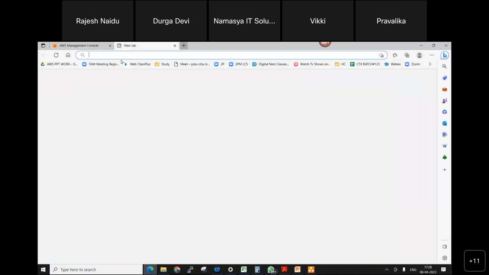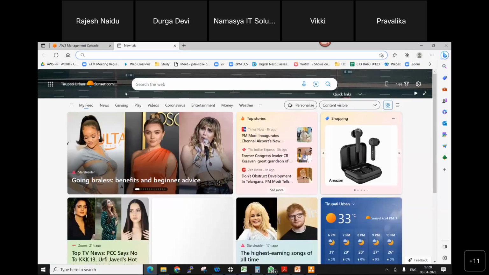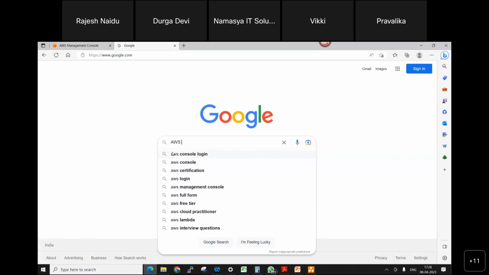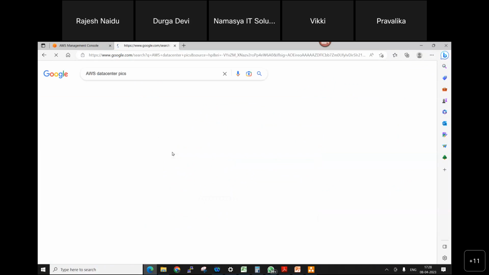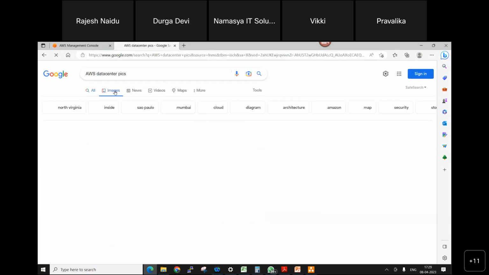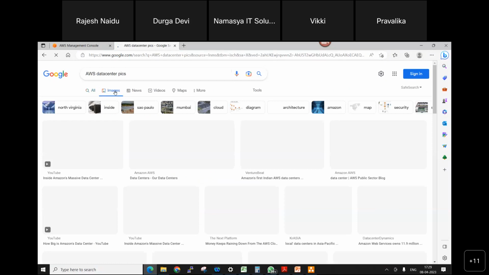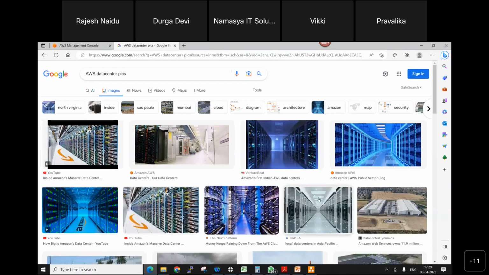If you want to look at some pictures of AWS data centers, you can check like this. These are some AWS data center pictures. In India also, there are Mumbai and Hyderabad data centers. In Mumbai, 3 data centers, and in Hyderabad, 3 data centers are available. They are very big data centers.